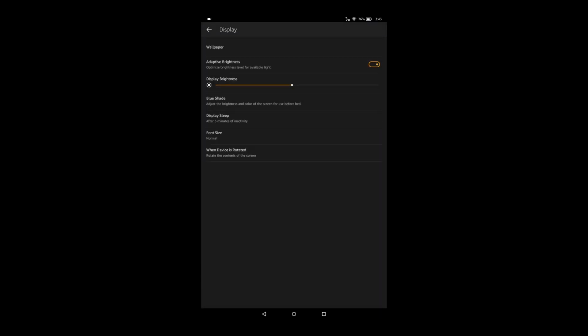The next thing we're going to take a look at is the adaptive brightness. I recommend keeping that on. It's going to change the brightness of your screen depending on how much light is surrounding you. And then you can also manually change the brightness settings with that little scroll bar as well, if you want it a little bit brighter or a little bit dimmer.